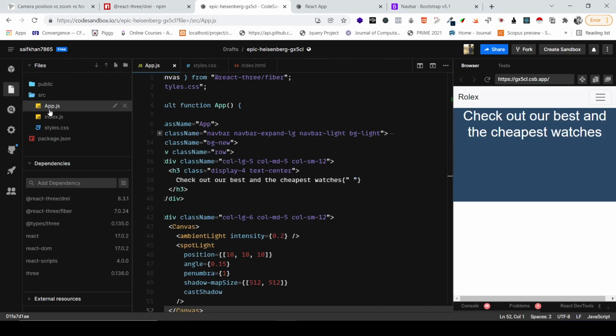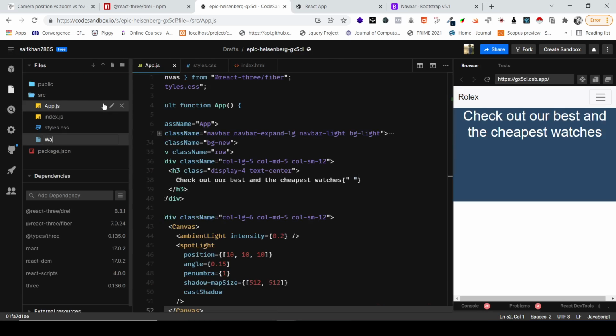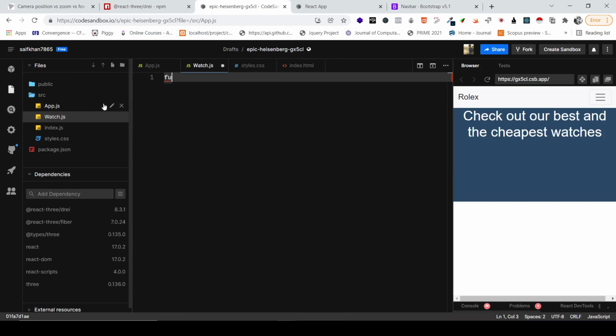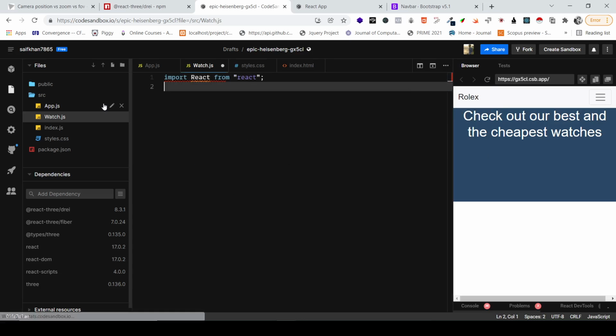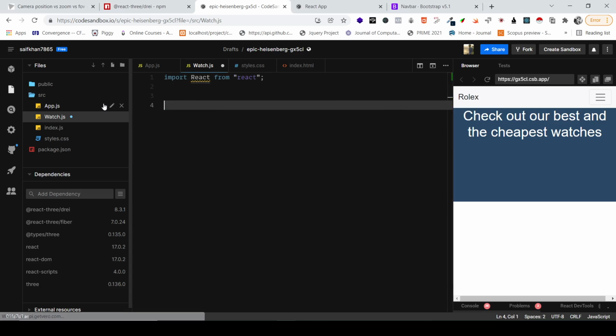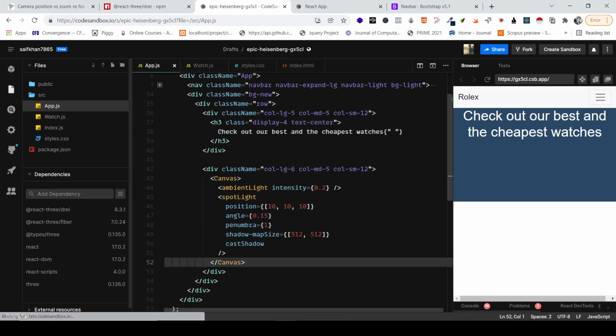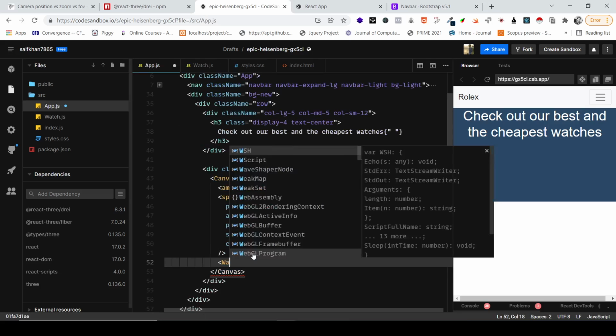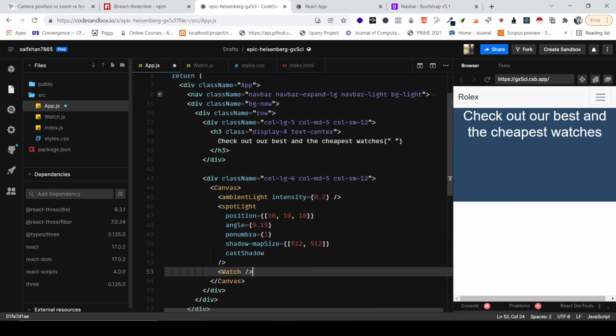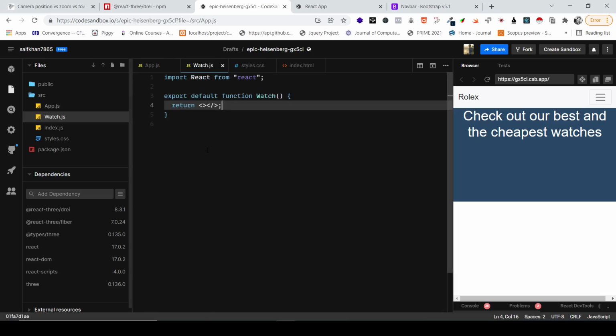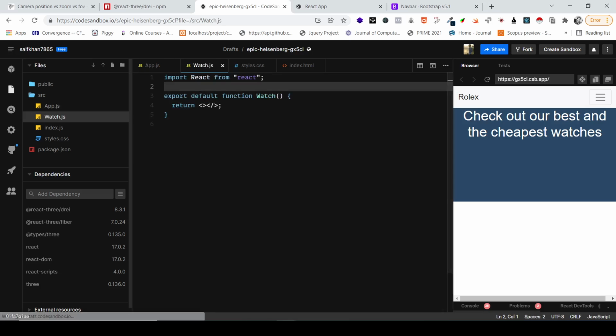All right, now we will just go ahead and create a new component called watch. So let me create a new component called watch.js, and in this I'm gonna import React from React. All right, export default function watch, return. All right, that is what it is. So now I'm just going to write watch. Okay, so now inside the watch, we will now directly embed the values that we want to embed.